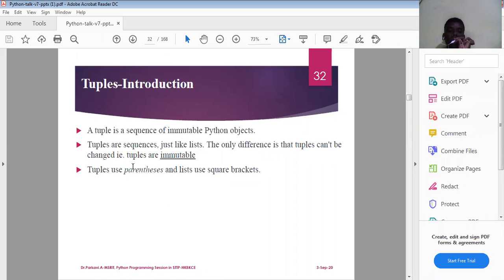Tuples use parentheses whereas lists use square brackets. Keep in your mind, tuples use parentheses, like the open bracket and close bracket we give when using a function. So that we call a tuple. For lists we use square brackets, that is array brackets.